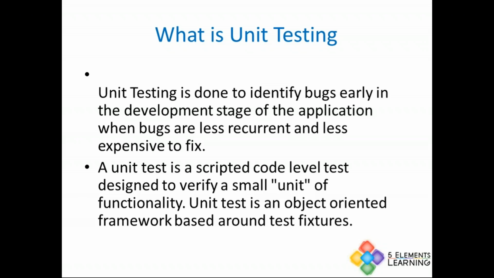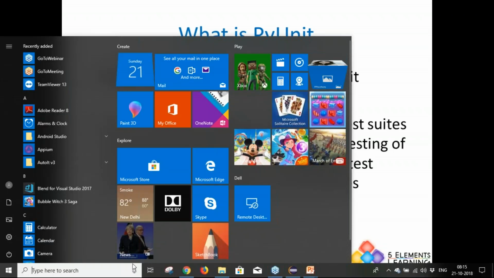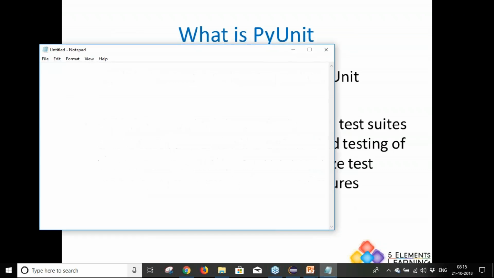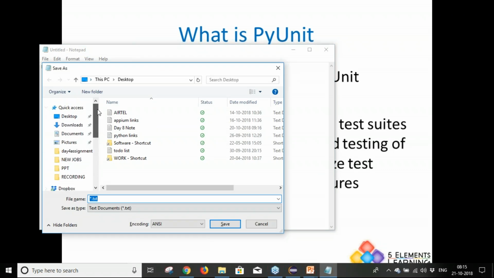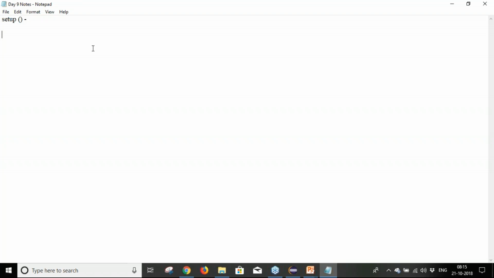A unit test is a scripted code which effectively tests a small functionality, and it is an object oriented framework which is based around something called test fixtures. What are test fixtures? Test fixtures effectively help us structure our test into different sections. For example, the three types of test fixtures which are primarily used are setup, which is like, whenever we have written a manual test case, sometimes what we write is called the preconditions, what we would like to have before we start testing.